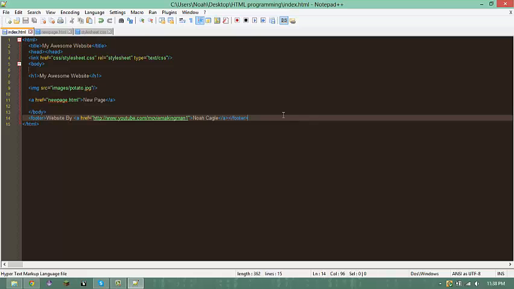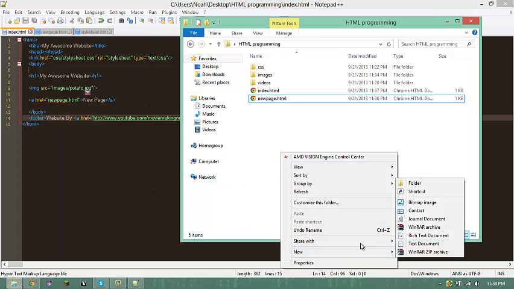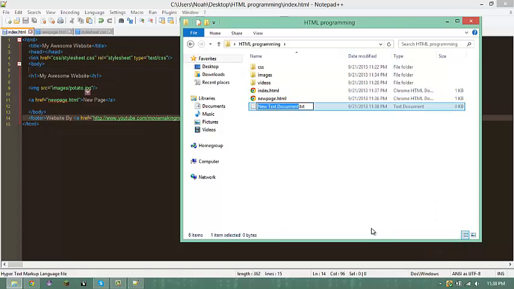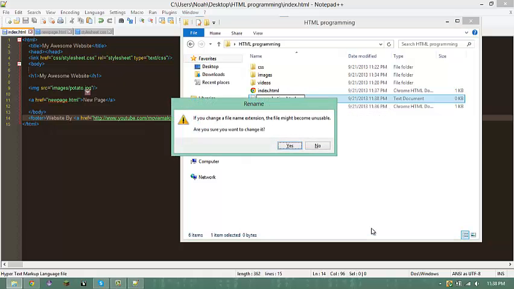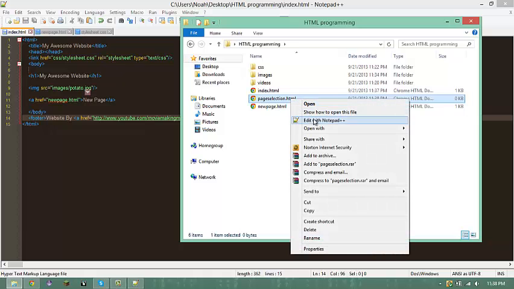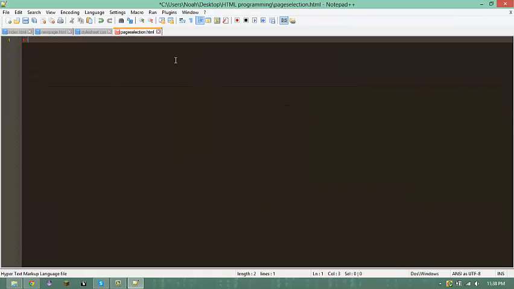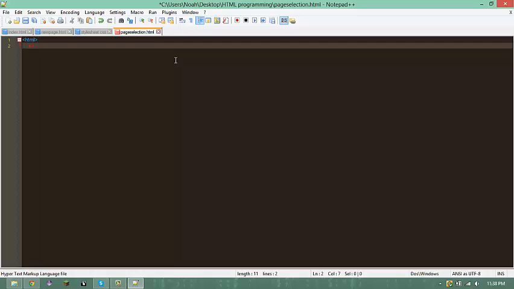Alright, what do you think? How about we make a page selection page as well? Page selection.html. And I'll just type out these tags myself.